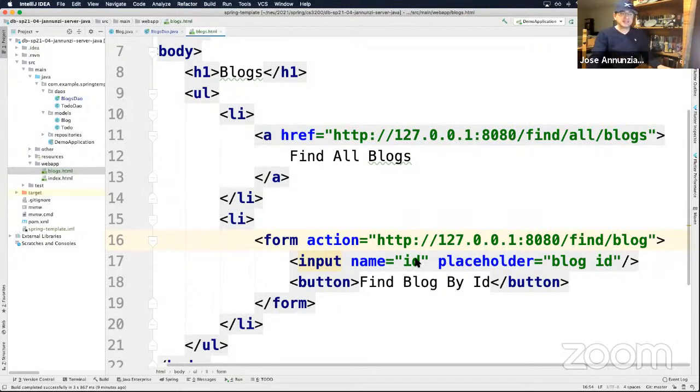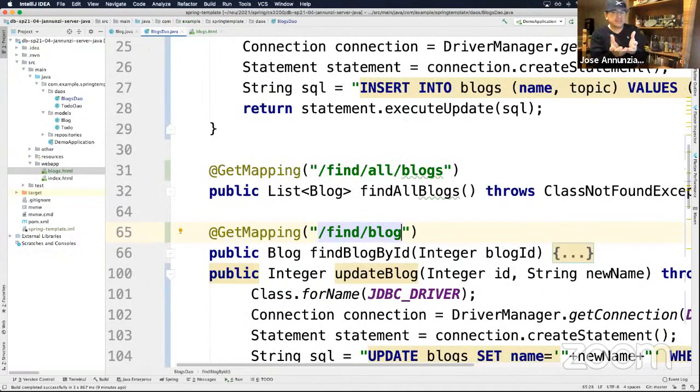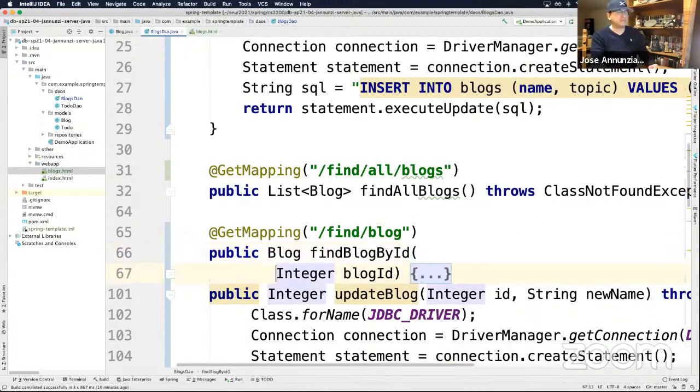So this ID is going to be passed along when we submit this form. On the other side, I need to grab that ID somehow and map it to this blog ID. So that ID that you typed, I need to map it to this integer as an argument, as a parameter. To do that, we can easily read from that HTTP request that came in from the form. We can read it as a parameter. The name of the parameter is called ID, so we need to read it from the request.